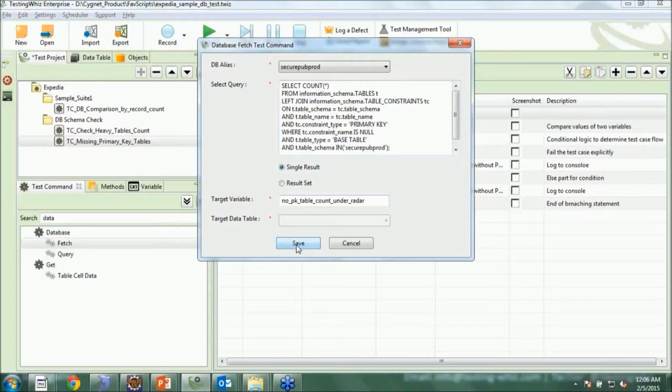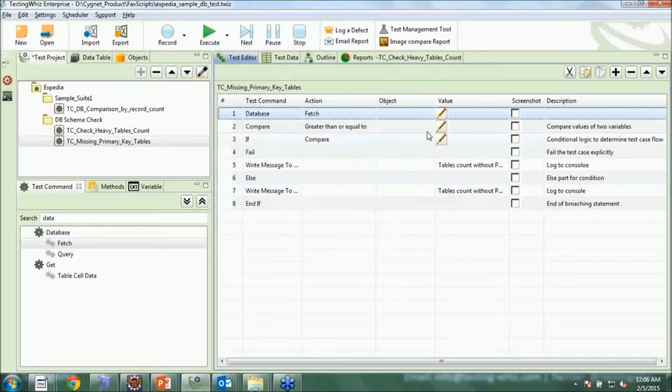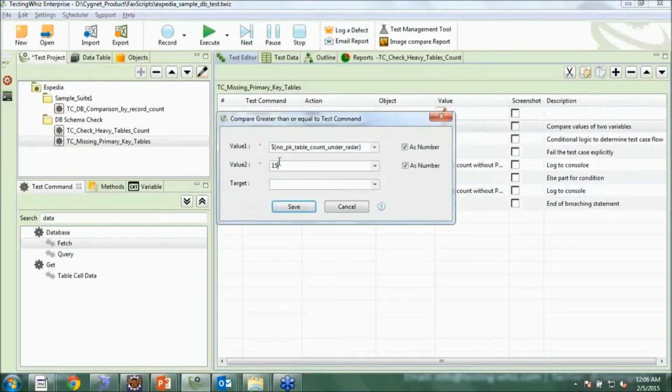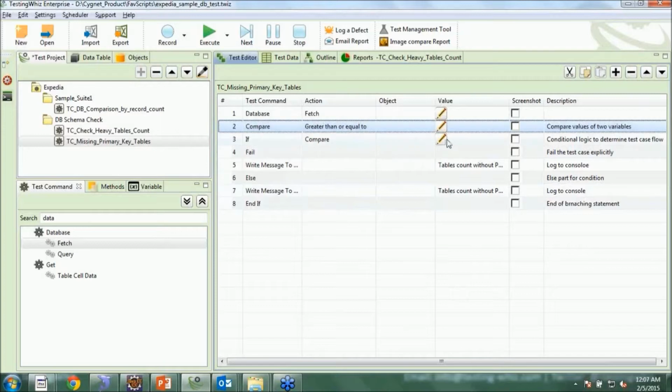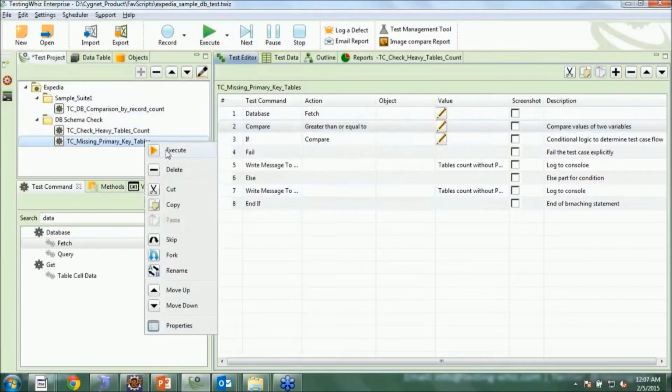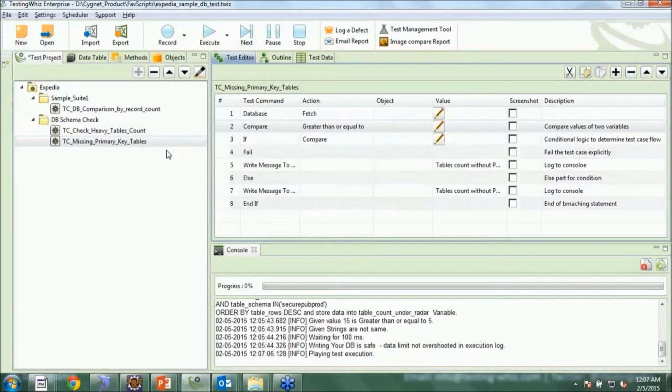If I know upfront that there are, say, already 10 tables wherein this criteria is not met, then instead of checking against 0, I can check against 15. It means 15 tables are excluded from the entire schema, otherwise all tables should have a primary key. So I can do that and compare it against value 15. I can execute this again and check whether it is passing or not.